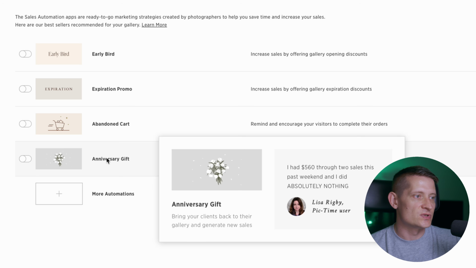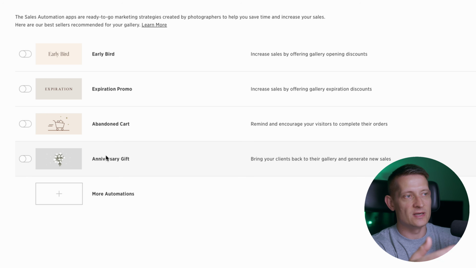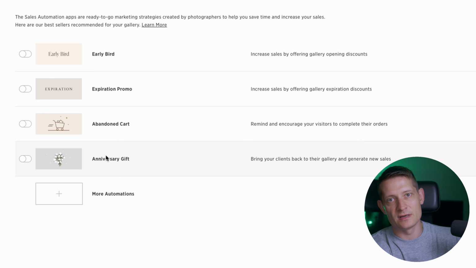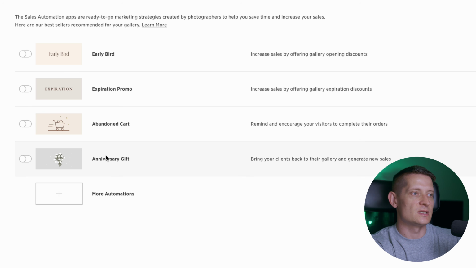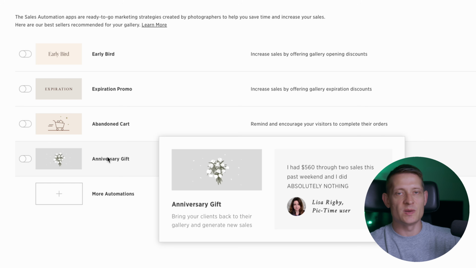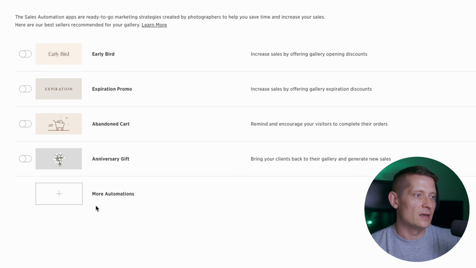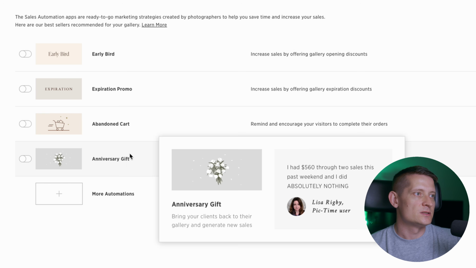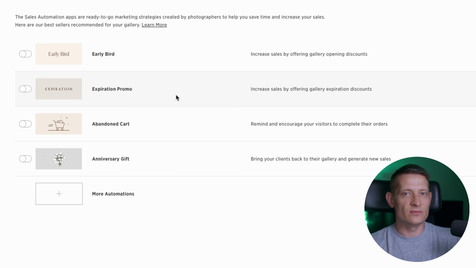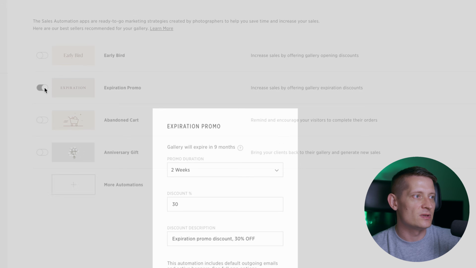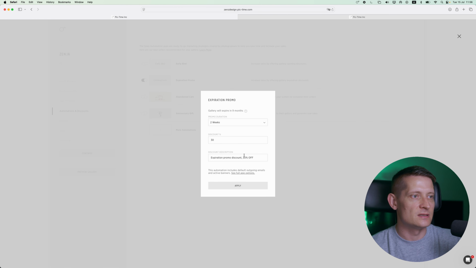Then we have anniversary gift. Let's say you want to give someone a discount like 1 year later after their wedding. You can set an anniversary gift, like maybe a 20% discount on a print like 1 year after the wedding, and you can create more automations. So this is really cool because you don't have to deal with any of the discount codes or any technical stuff. You just enable it, and then you can set the settings.